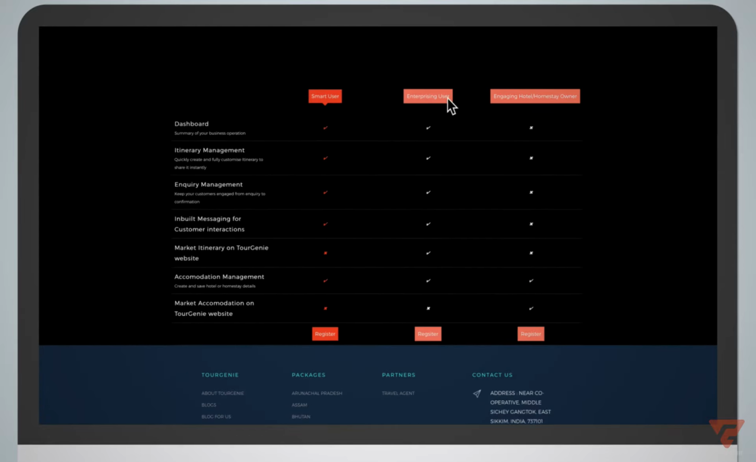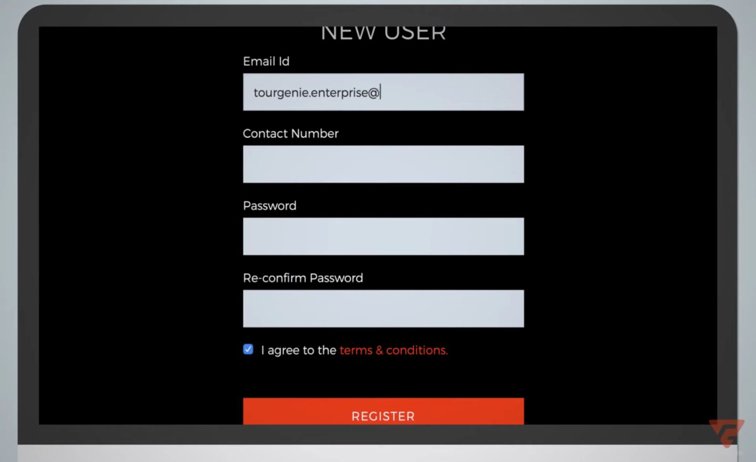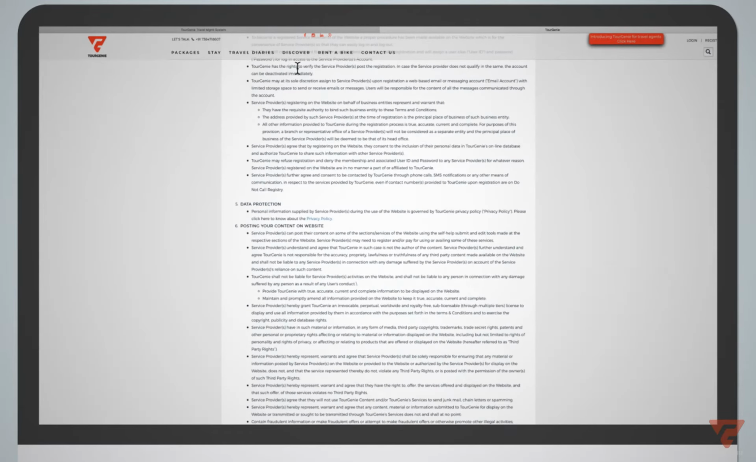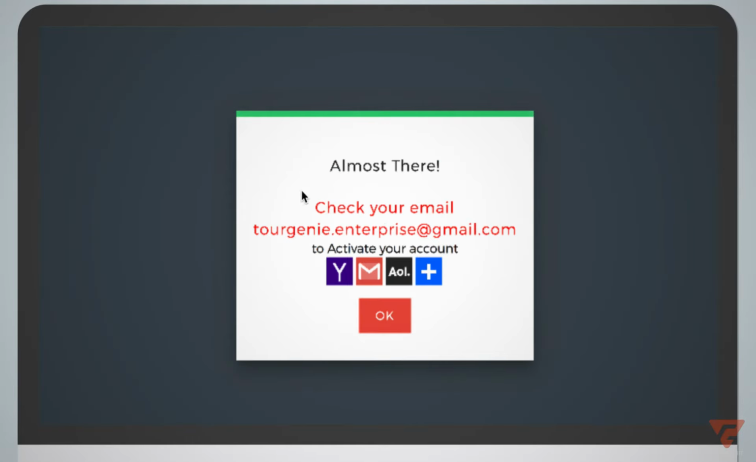Once you have decided on a plan you want, click on the register button corresponding to it. Fill in all the relevant details, carefully read the terms and conditions, and then click on register. Now check your email for an activation link that will activate your account.